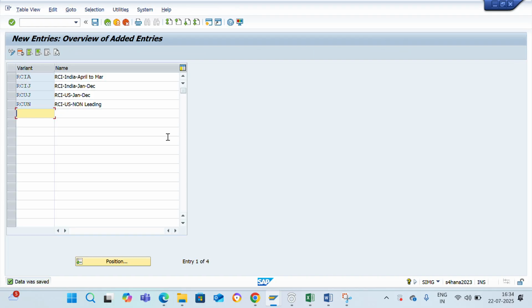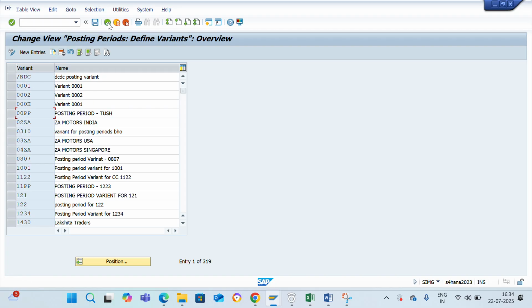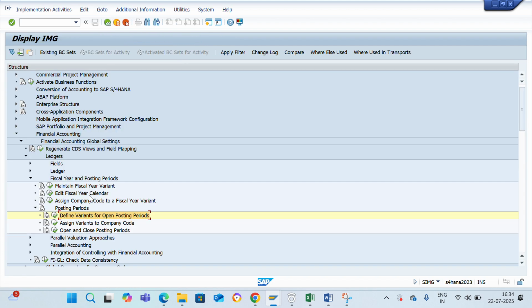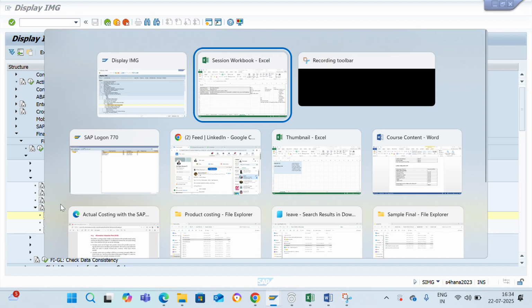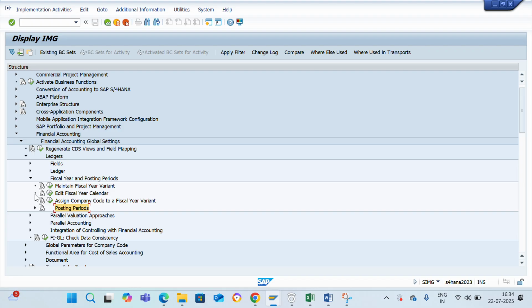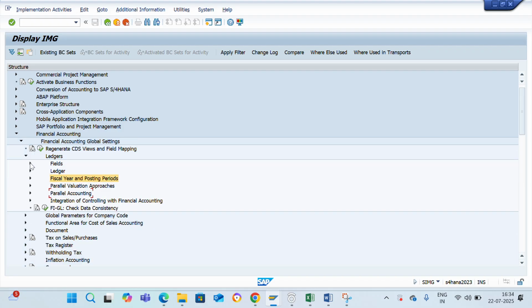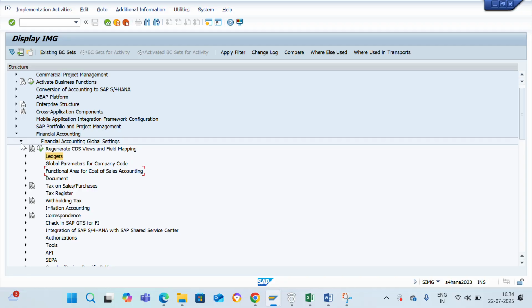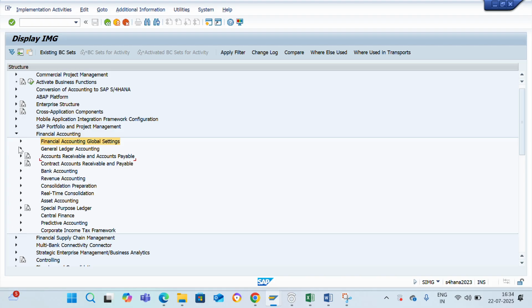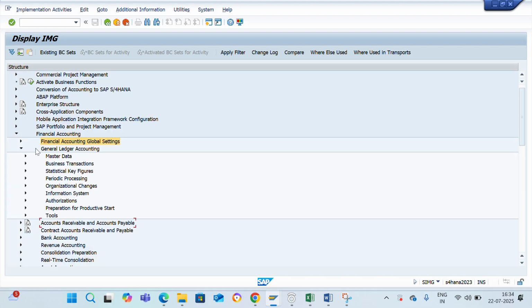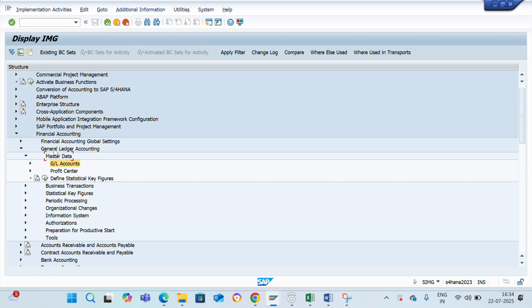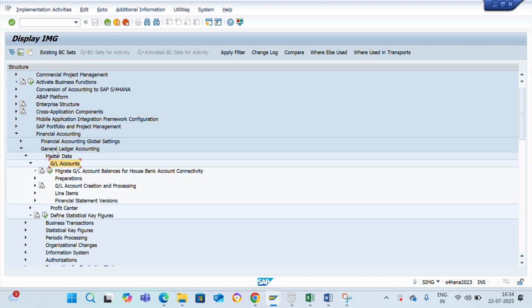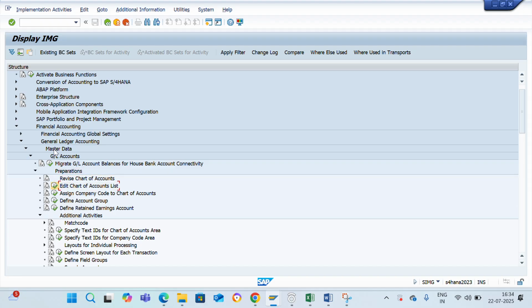So with this we have created the fiscal year variant, posting period variant, fiscal period variant, accounting principle. The next thing we will configure is the chart of account. So for the chart of account, we go into the GL accounting. Under the GL accounting we go into the master data. In the master data we have GL accounts. Under preparation we have edit chart of account list.